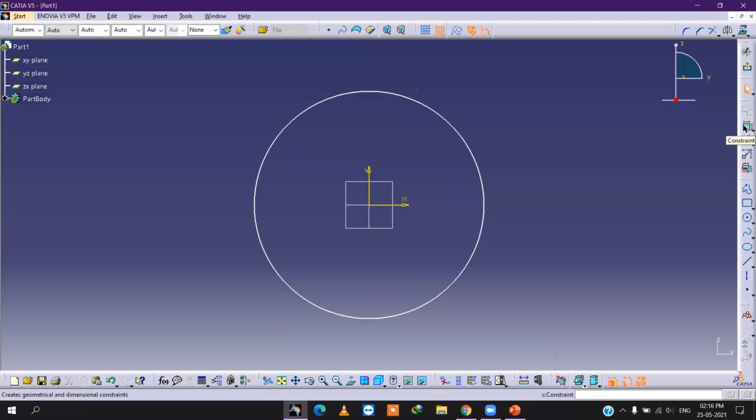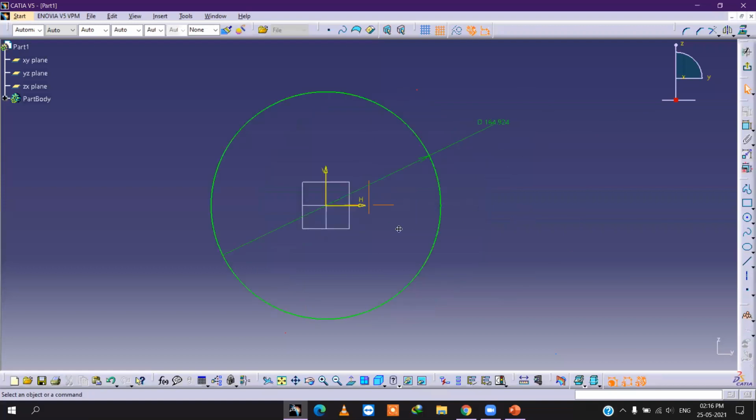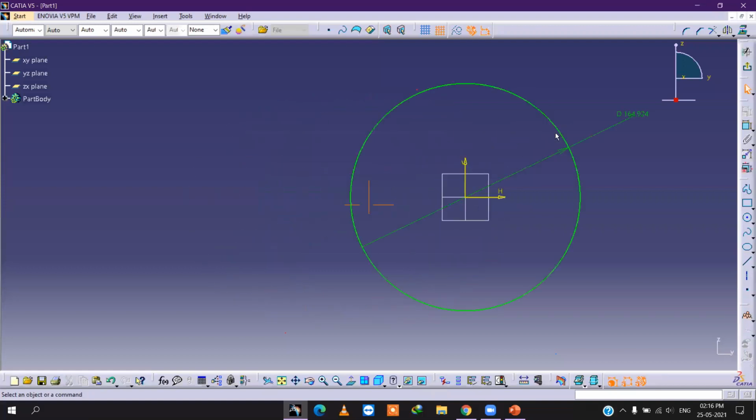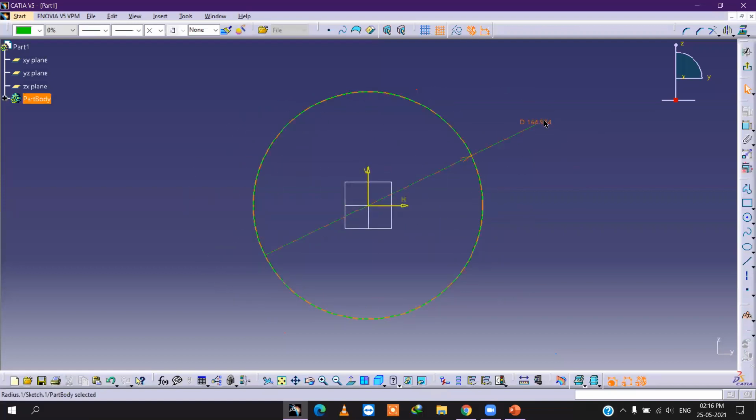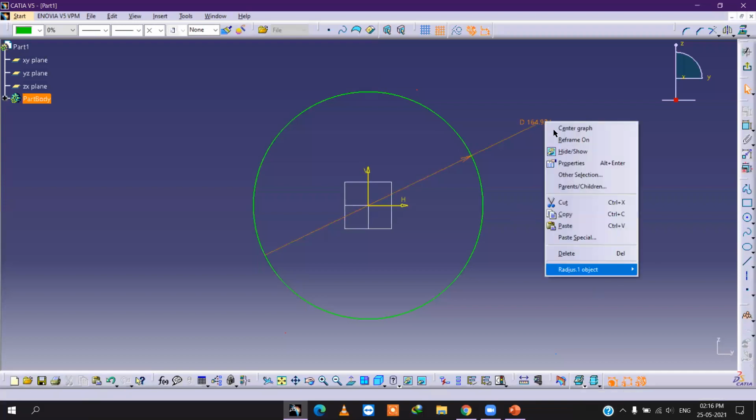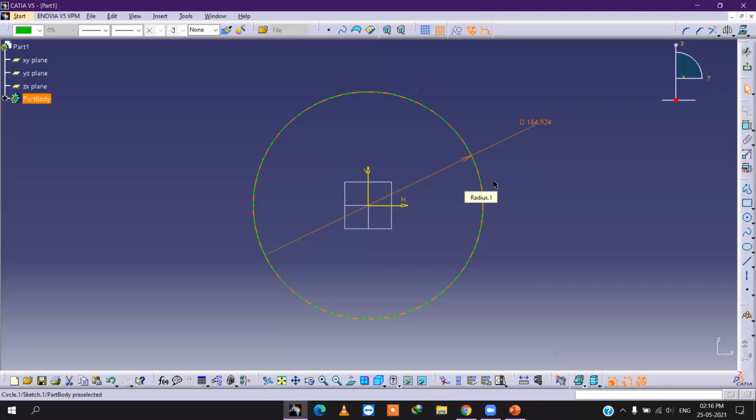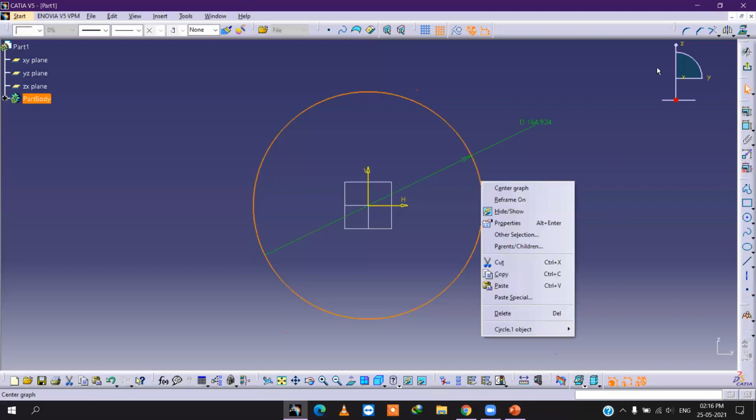See, for selecting, I am using the key of the mouse. For constraint, I'm selecting with the left mouse button. For dragging, meaning for the movement, I can use the scroll button. If I right click, see, the contextual menu bar will open. If I select something and right click, then also it will open.